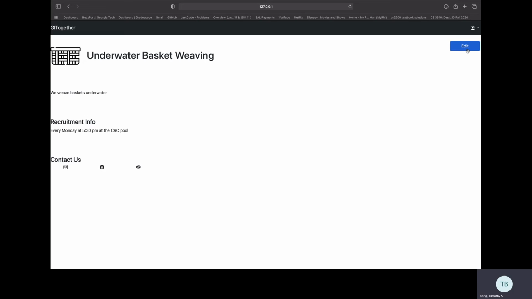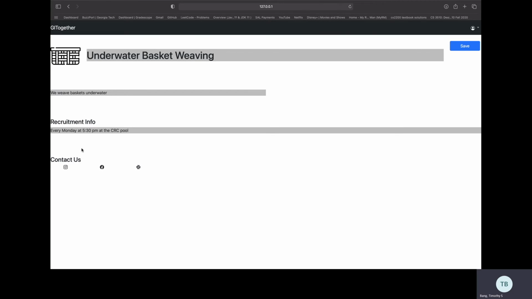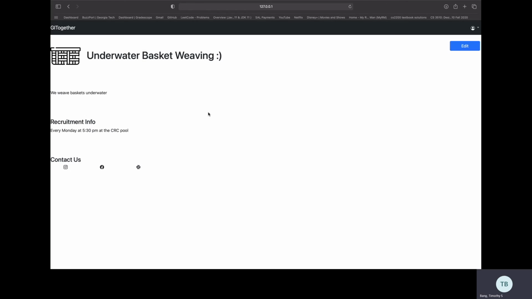Now here we also have the edit button. In this edit button, it highlights the things that you can edit. For now, it's the club name, the club description, and the recruitment info. So say we wanted to add something. We'll just go ahead and add a little smiley face, and then we'll save. Now as we see here, it saves to the page and creates it.